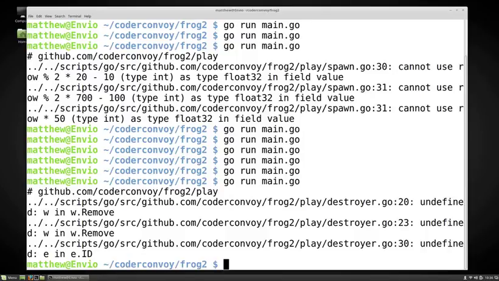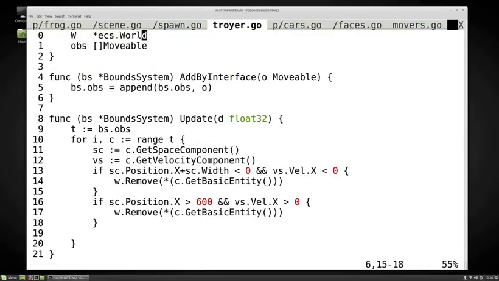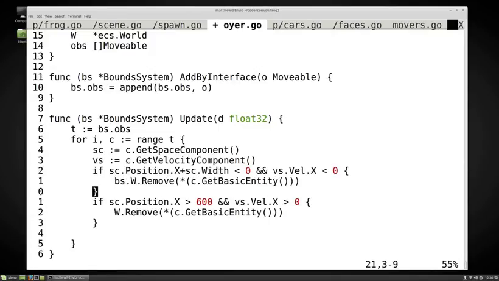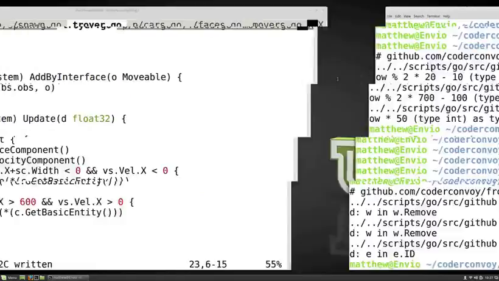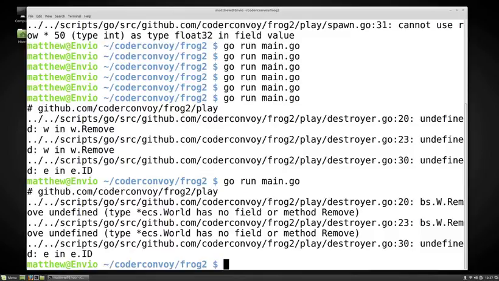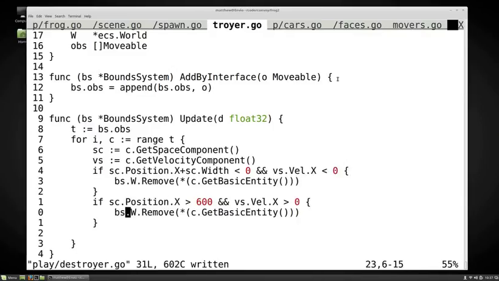Undefined W in w.remove. So that's in Destroyer 20. I think that might be because it was a capital W. And of course it's not bit W, it's bs.w. And this again is bs.w. Try that again. Remove. It's not called remove. What is it called? Okay, so it's not called remove.